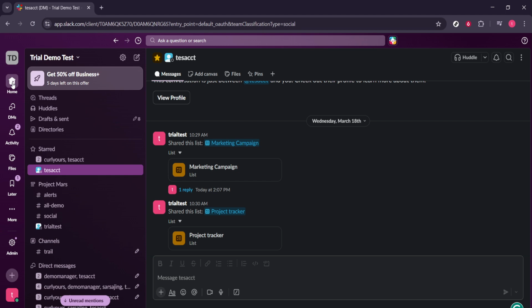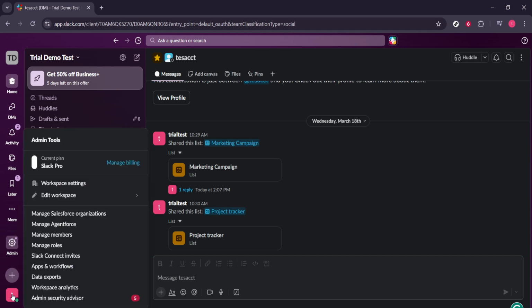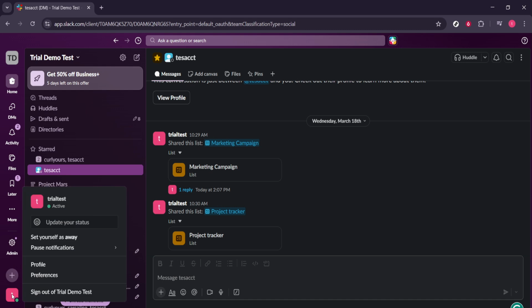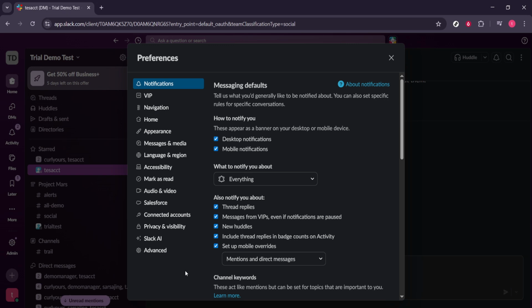Next, look to the bottom left corner of Slack and click your profile picture or initials. This opens a small menu tied to your account. From here, you can quickly access settings that affect how Slack behaves for you, regardless of which channel or message you're viewing. In that menu, select Preferences. This is the central place to manage notifications.